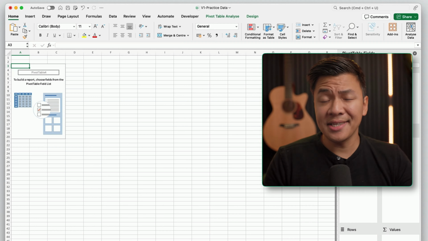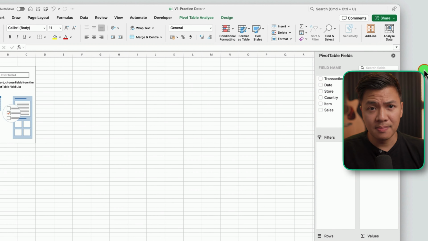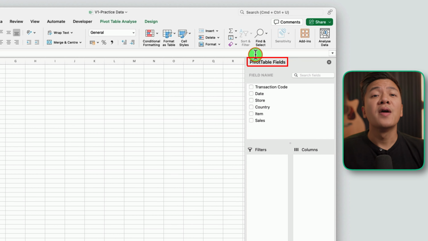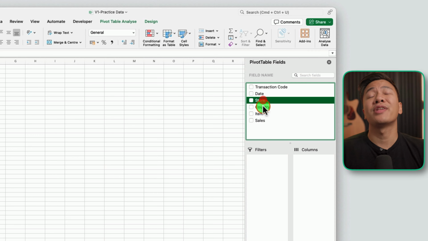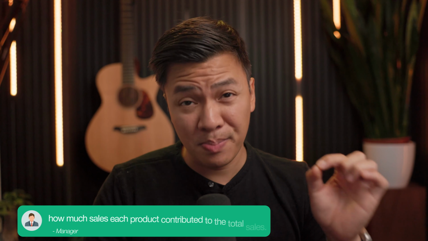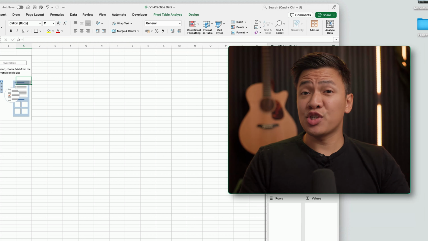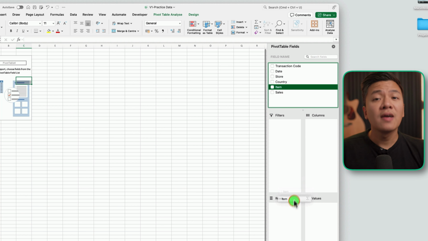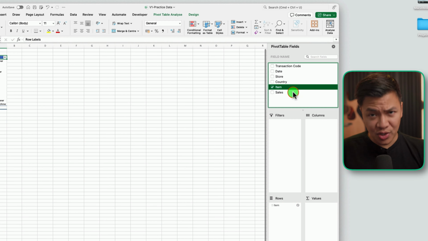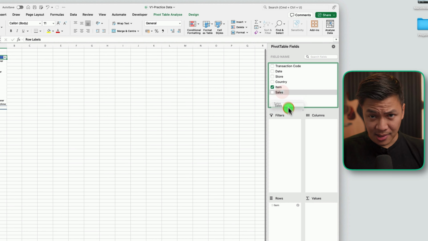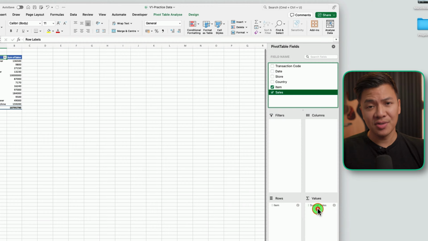Step 3. Explore the fields. This is the result of my table. Now on the right side here, we get the pivot table fields. Notice that the fields in this section correspond to the headers of our dataset. In order to answer the question on how much sales each product contributed to the total sales, you simply drag the items from the fields to the rows section. Drag the sales, but this time to the values section.